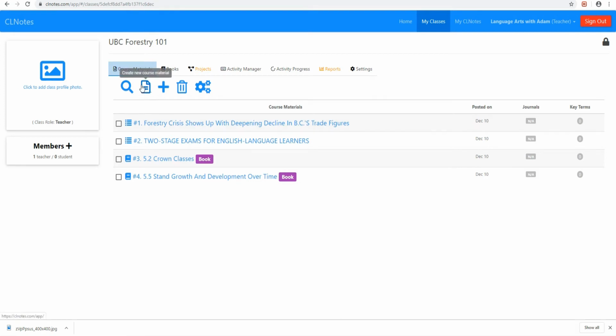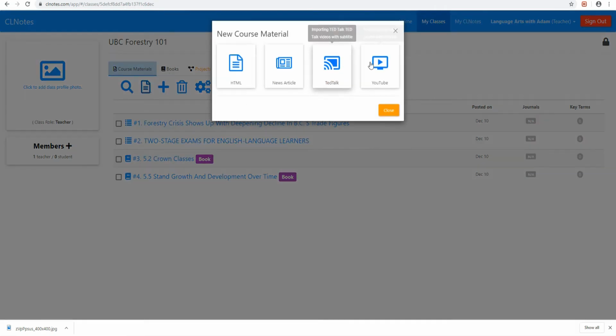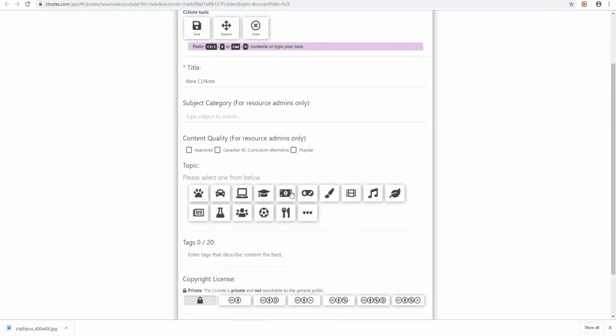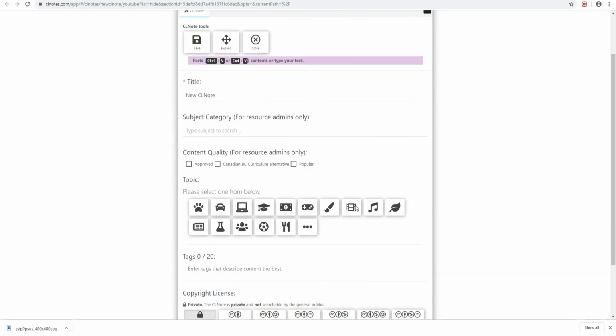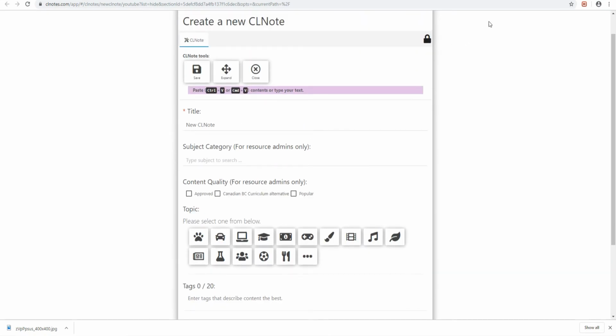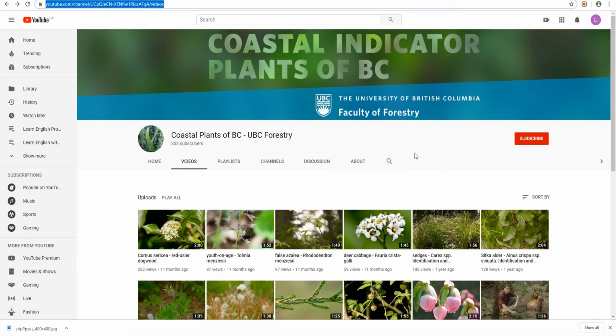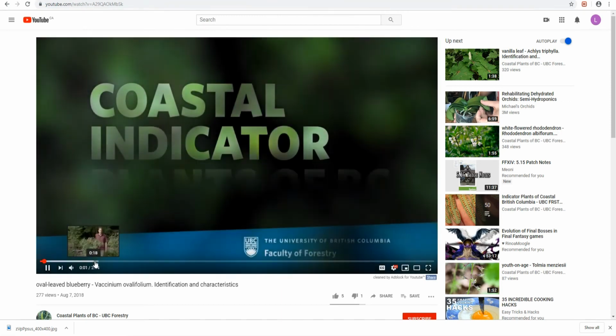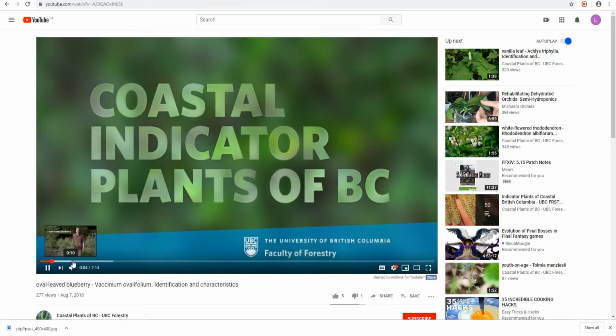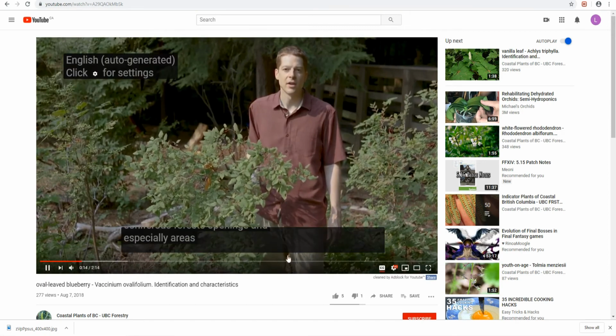And so I'm going to go here to create new course material. I'm going to click on YouTube, and we're going to get a slightly different looking window here because this one is for creating a YouTube CLNote. And I'm going to go to the Coastal Indicator Plants of BC, the UBC Forestry YouTube channel here, which as far as I've seen, most of the videos, very beautifully done videos with Patrick Colbert here narrating and actually in a lot of these videos here. And all of these videos have subtitles that can be turned on here.